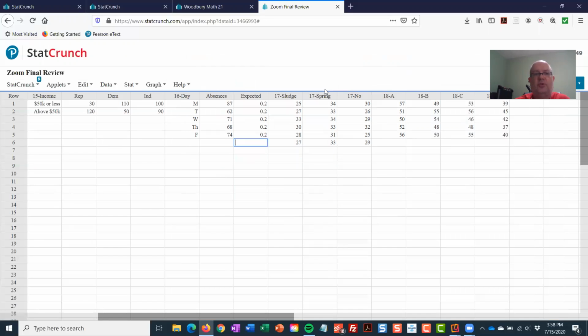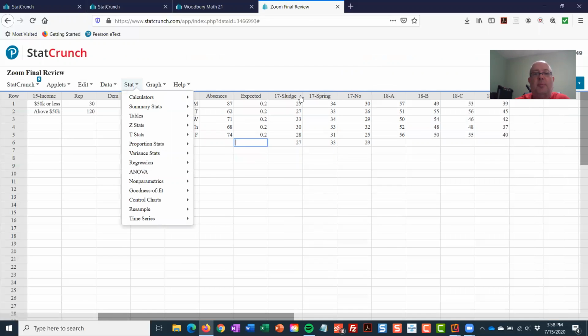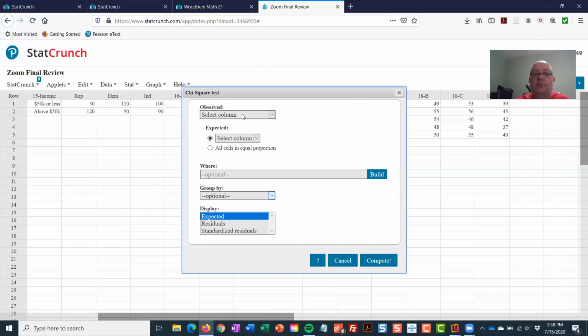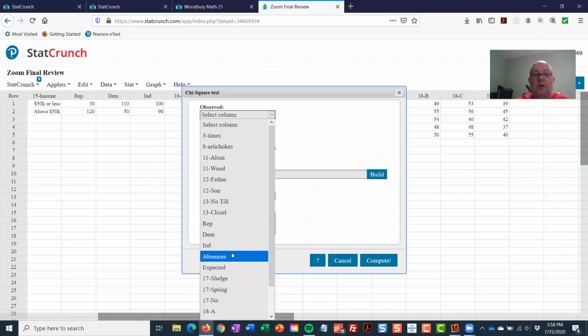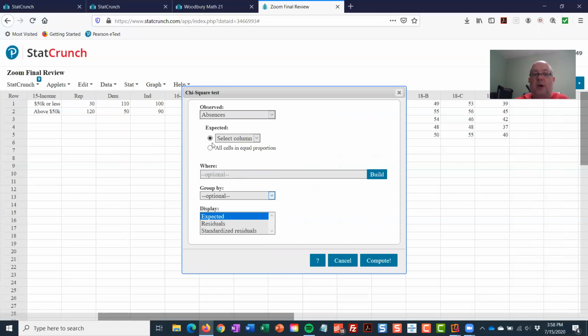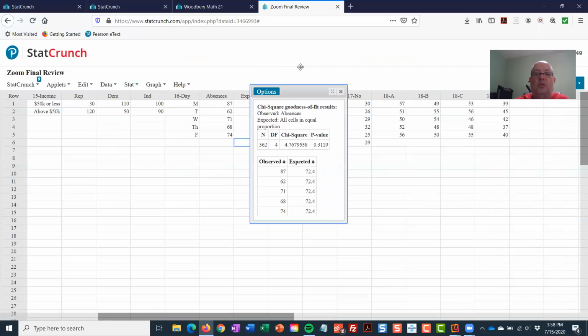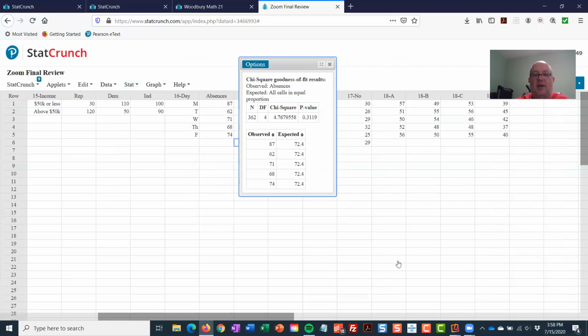Now, I did want to show you how we can compute this without typing in those 0.2s. So let's run through this again. This time, I'm only going to use the expected column. Stat, Goodness of fit, Chi-square test. The observed are still in the same place, absences. But for expected, I'll select this option, all cells in equal proportion. When I click compute, notice that the results are exactly the same as we had. Okay? So either way is okay here, but I wanted you to see an example where you had to type those percents, so that's why I did it.